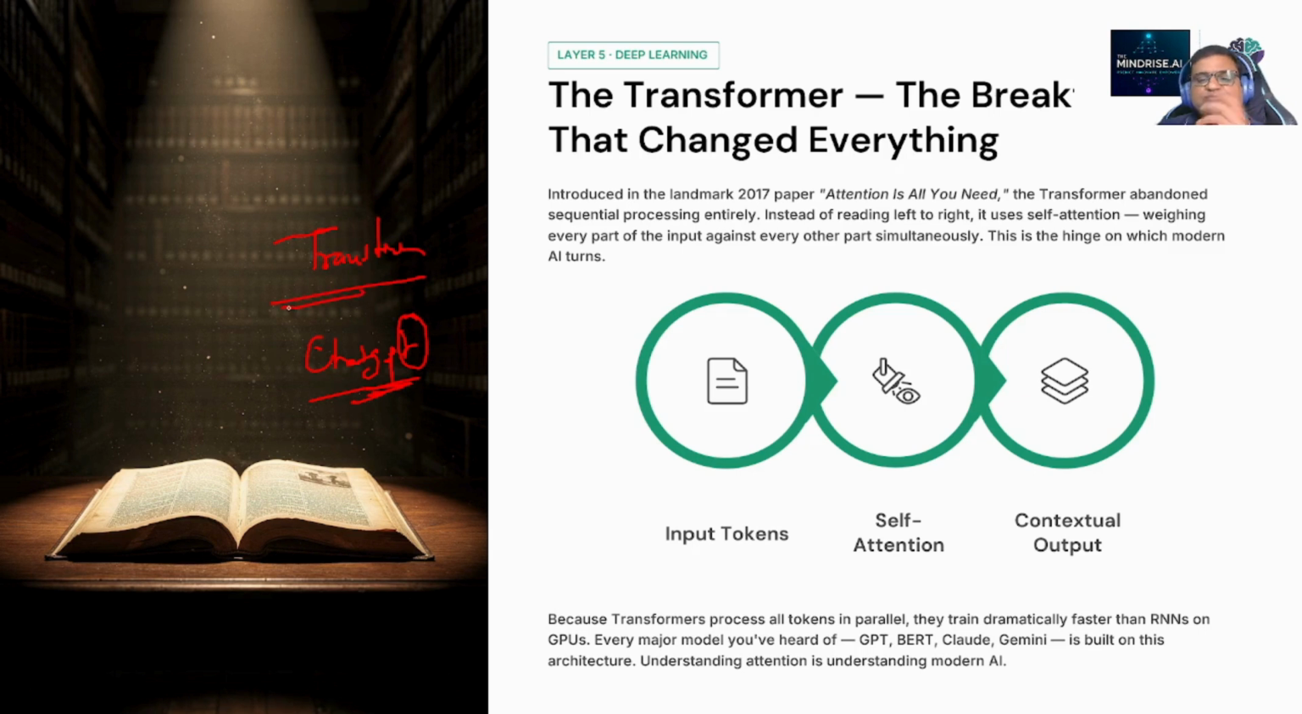Okay, so before transformers, models processed text sequentially. Just a minute back we discussed LSTM or RNN. So models used to process the text sequentially, one word at a time, like reading a book line by line. Transformers introduced a revolutionary idea: attention. Let's take a simple sentence, maybe I'll give you one example.